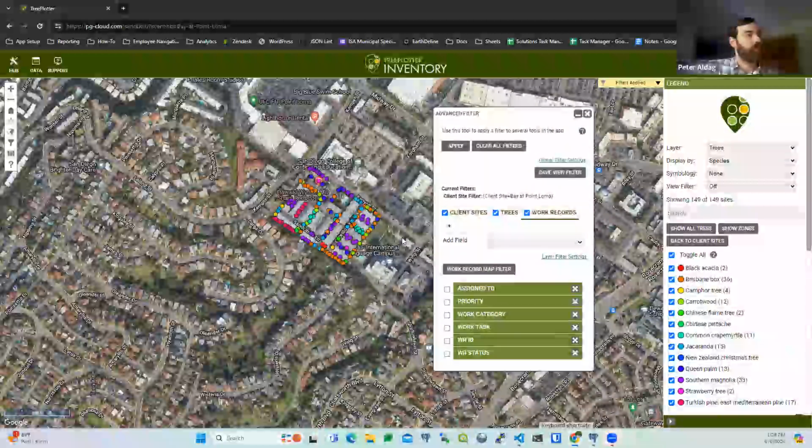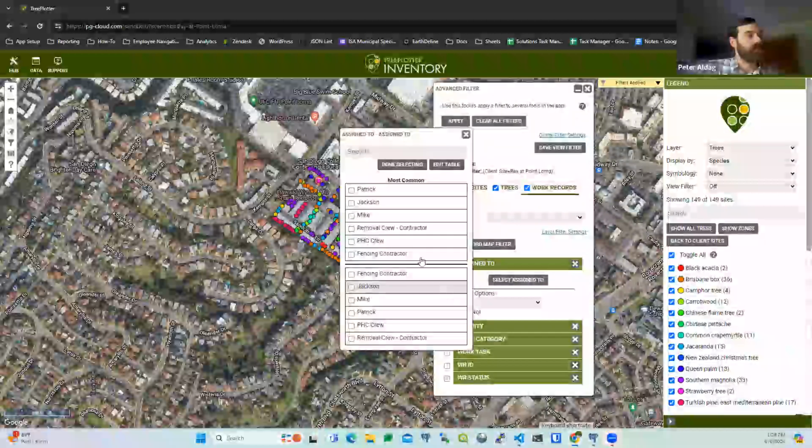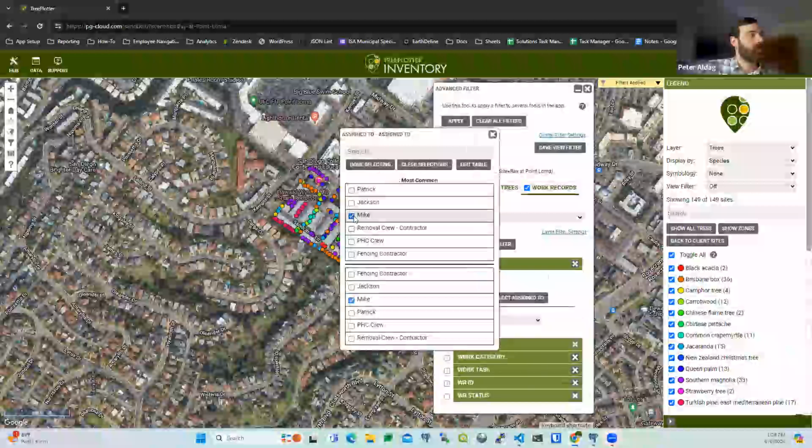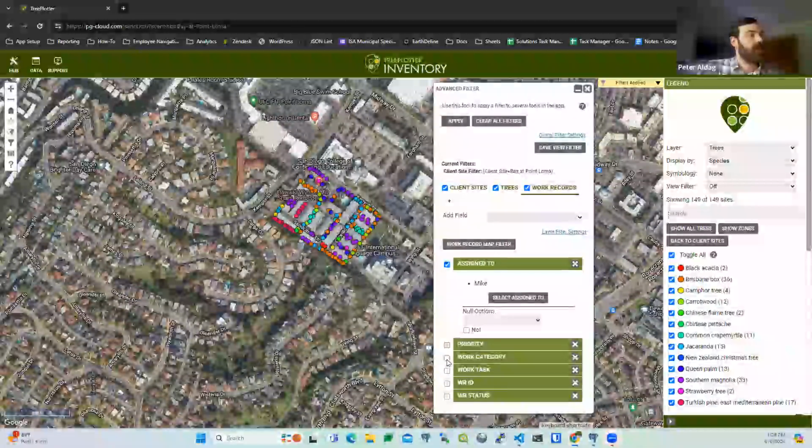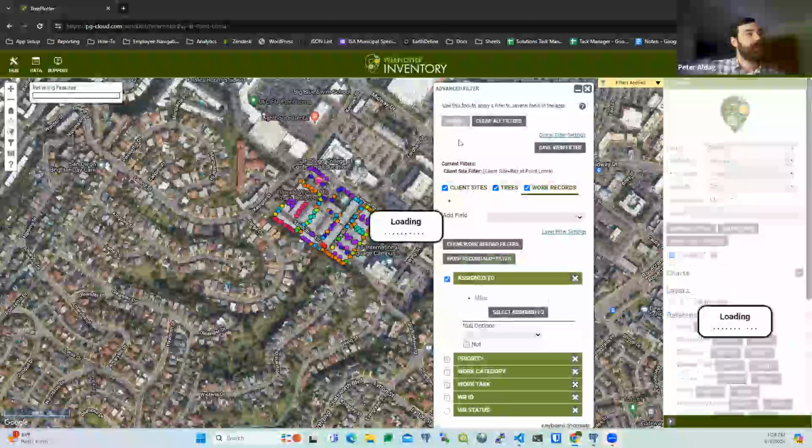I'm going to choose work records. I'm going to choose assign to. And again, I remember Mike, done selecting. And then from here, if Mike maybe did multiple levels of work, they could choose what additional categories or tasks they were interested in filtering on. Just to keep it simple, we're just going to do the assign to for now. And then from here, I'm going to apply that.